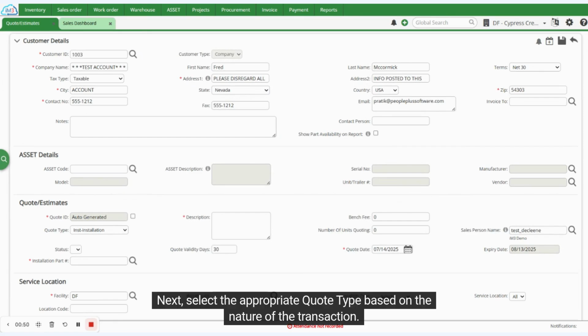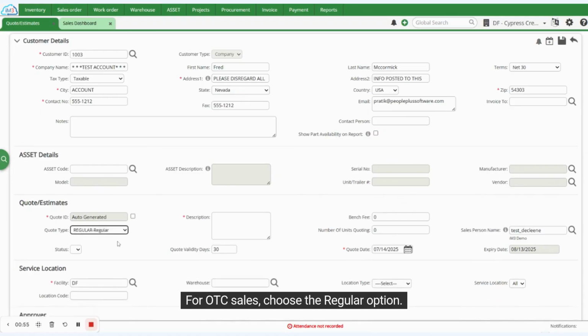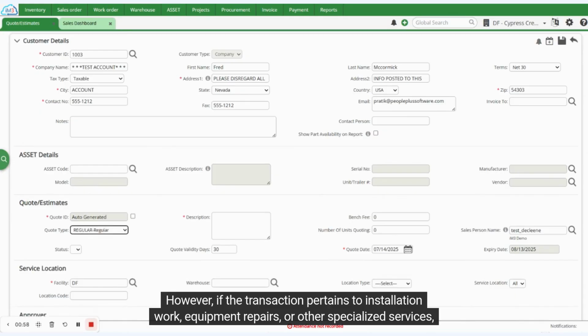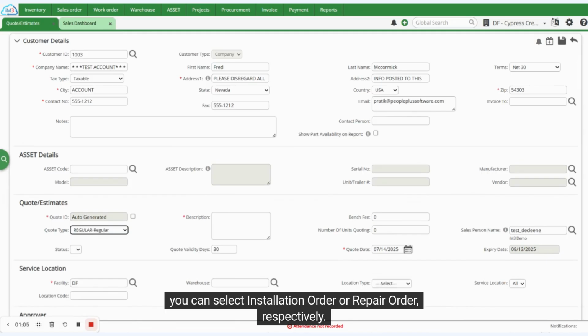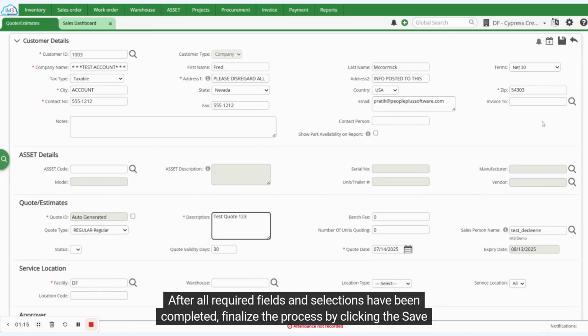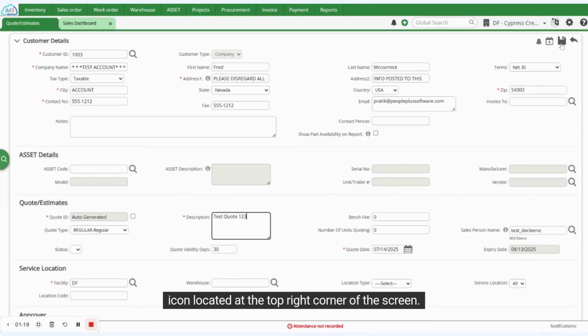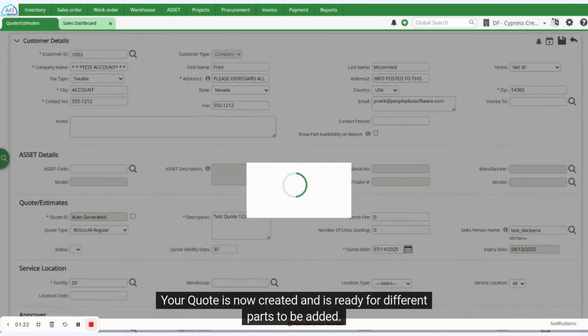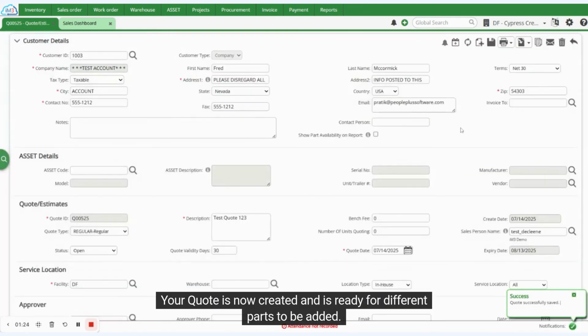Next, select the appropriate quote type based on the nature of the transaction. For OTC sales, choose the regular option. However, if the transaction pertains to installation work, equipment repairs, or other specialized services, you can select Installation Order or Repair Order, respectively. Now, provide a clear and concise description for the quote to help identify its purpose and contents at a glance. After all required fields and selections have been completed, finalize the process by clicking the Save icon located at the top right corner of the screen. Your quote is now created and is ready for different parts to be added.